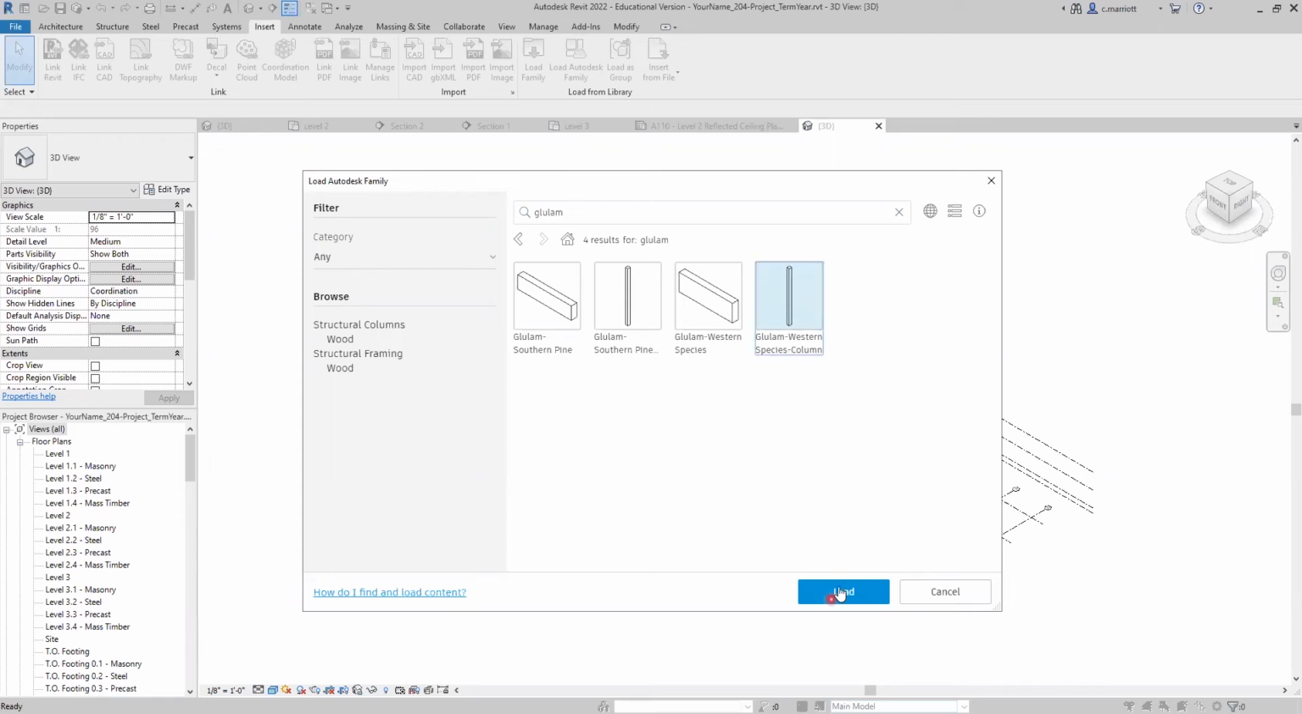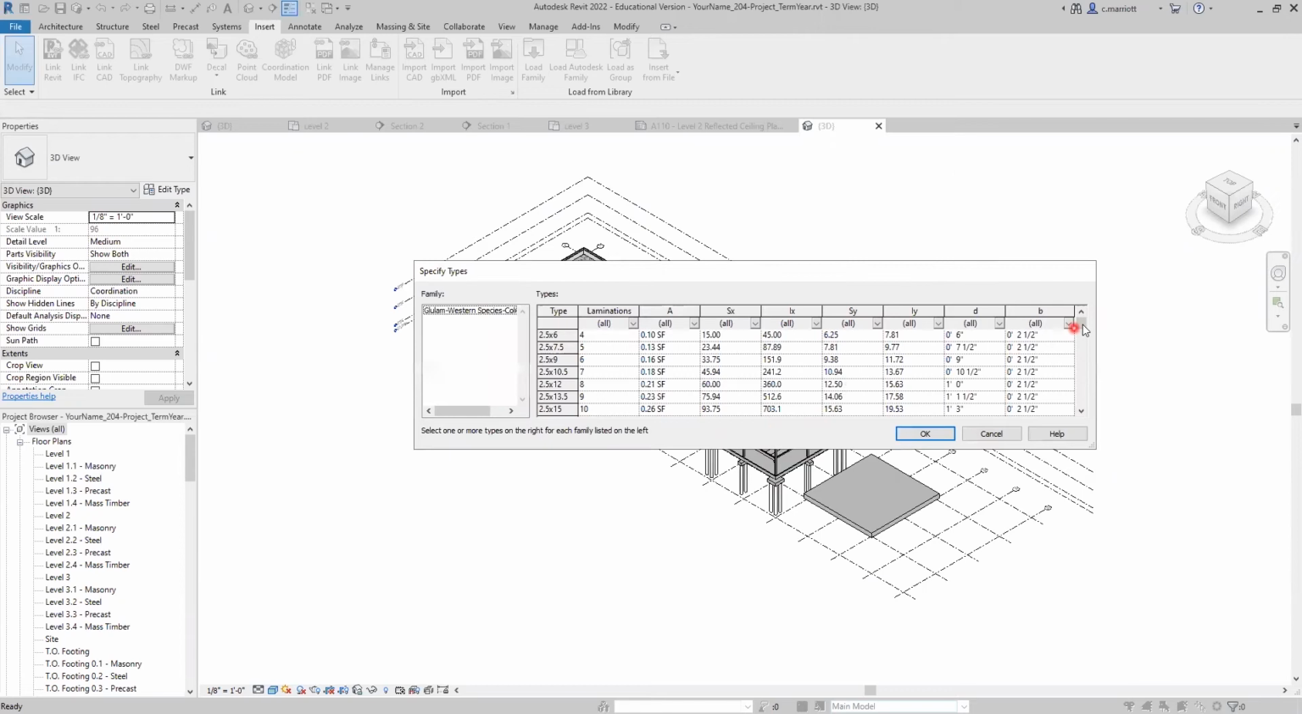So I'm going to click on the column here, and I'm going to load that into the project. Right now, I'm going to scroll down and look for a square column. Remember, since square shapes are more efficient when it comes to column members, we want to find one that's relatively square. Our structure here has this 25 by 25 foot grid, so it makes sense that we would select a square column. The closest we have to this would be this 10.75 by 10.5.